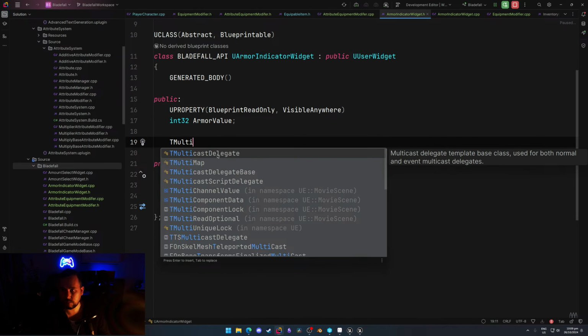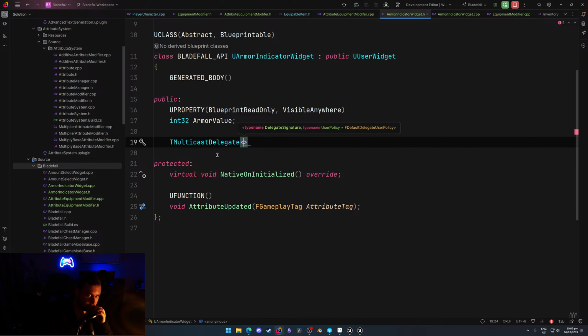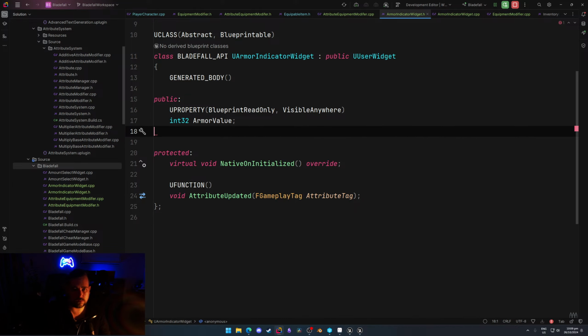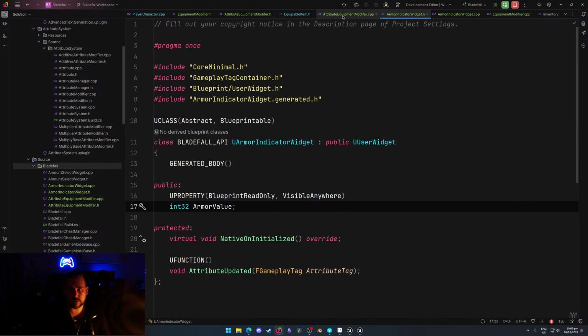Multicast delegate template base class used for both normal event and multicast delegates. Type name delegate signature, that's a struct? Yeah, I'm not sure, I have to look into how those work. That sounds cool though. You mean basically rather than doing the stuff I normally do, right?